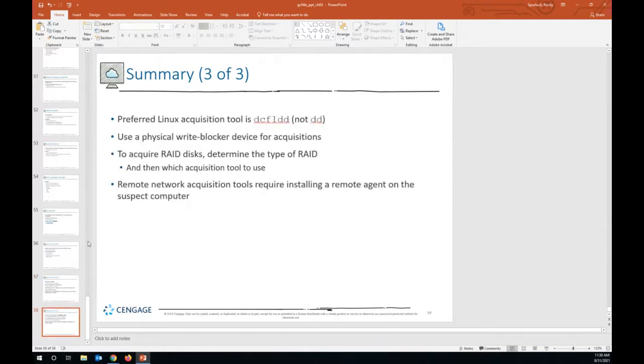Also, make a copy of your acquisition. The preferred Linux acquisition tool is the DCFLDD, not just the DD, the data dump. You want to use physical write-blocker devices for acquisitions. You need to determine the type of RAID you're working with to acquire the RAID disk, and then determine which type of tool you need. And remote network acquisition tools are going to require installing a remote agent on the suspect's computer.